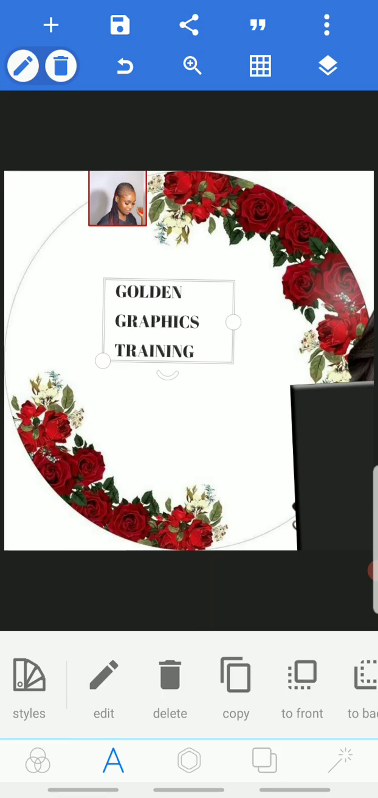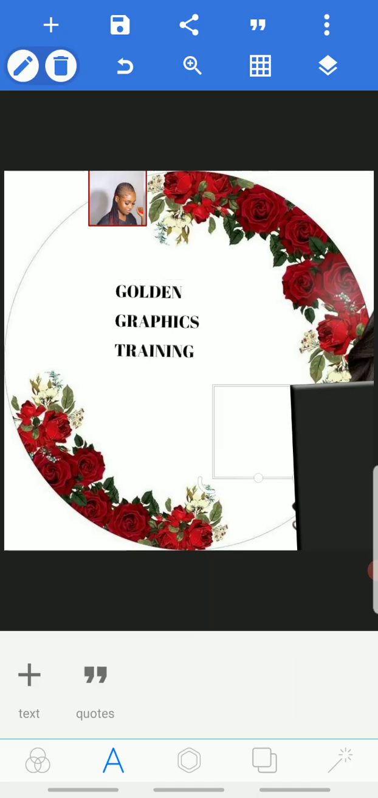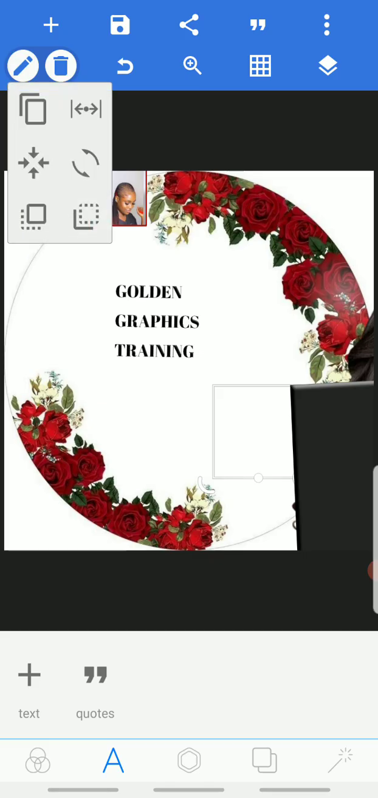Then let's observe the upper side of the screen. Now the first one here is pen. You can see the pen. Let's tap it and let's see what is showing. You can see duplicate and other things there. So you can decide to duplicate something or take it back or take it front.